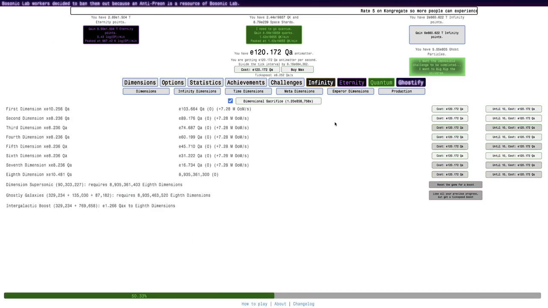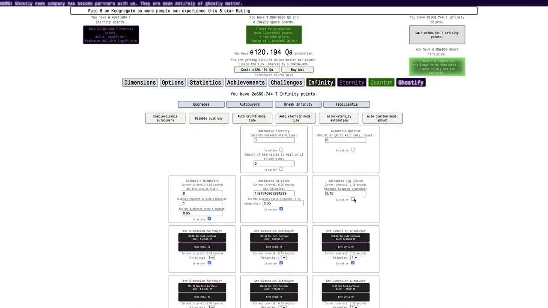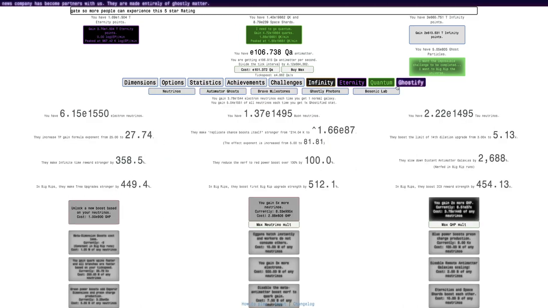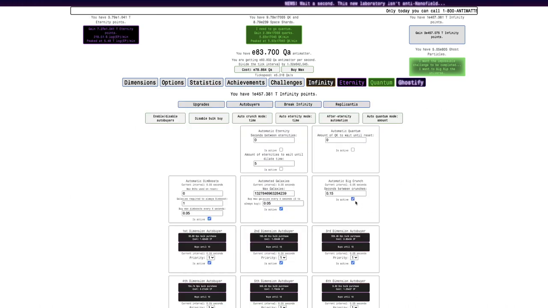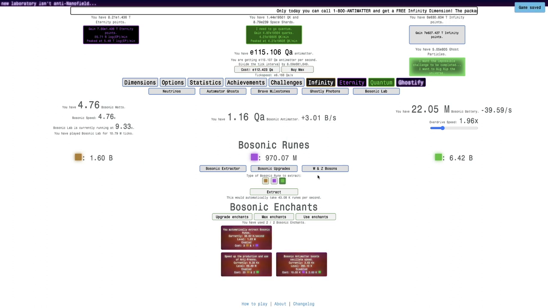Okay, I'm back a couple days later, and I have E120 quadrillion antimatter for the first time. So, that's pretty good. And also, it looks like I can get a ton of neutrinos here if I crunch. So, E1550 on each branch of neutrinos. I know it's not branch, but you get what I mean. Each neutrino type, which is pretty OP.